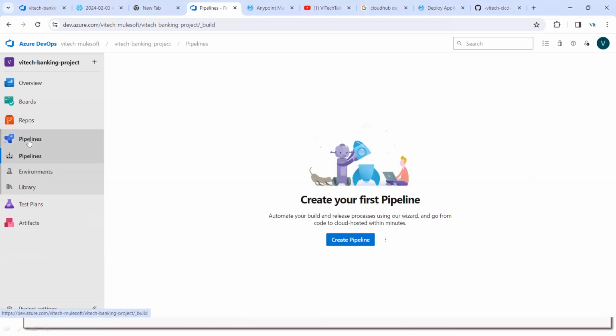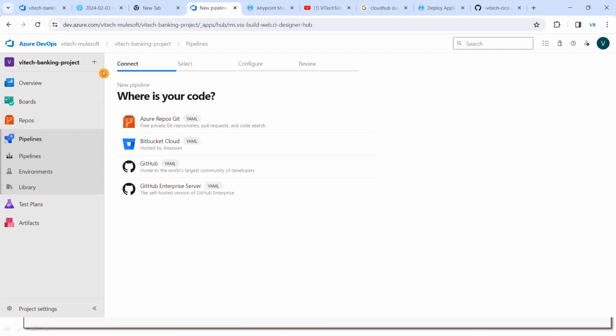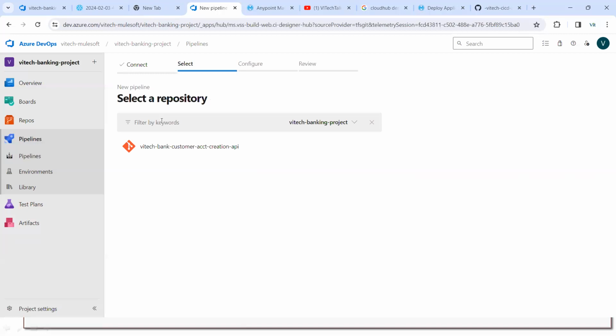So click on this pipeline. Here there is one option called create pipeline. While creating the pipeline, just select this one, Azure Repos Git. Here you have to select your project name, customer account creation API.